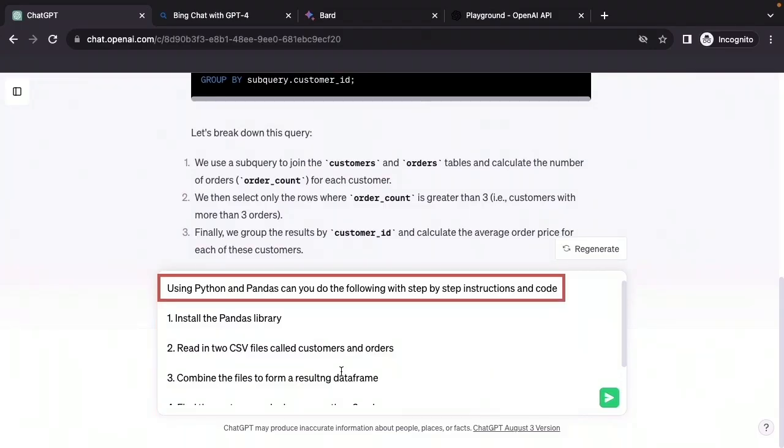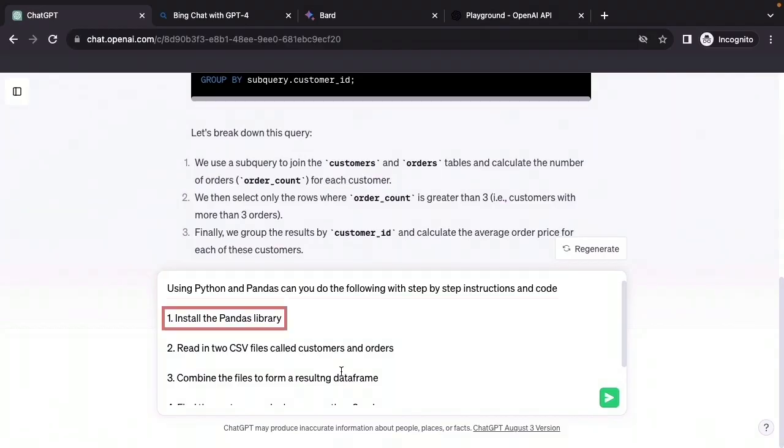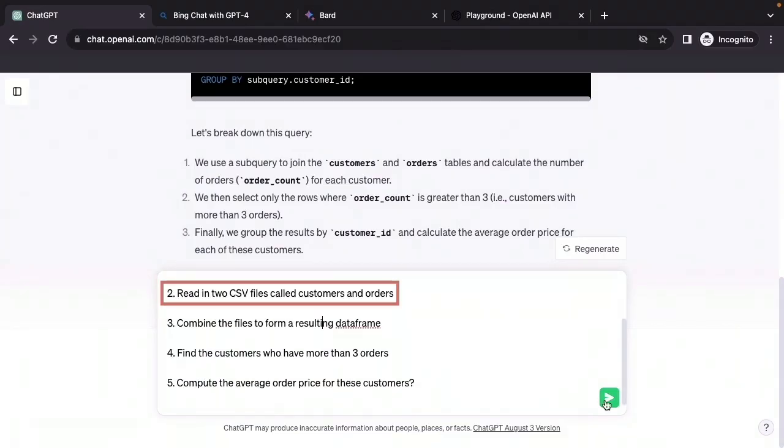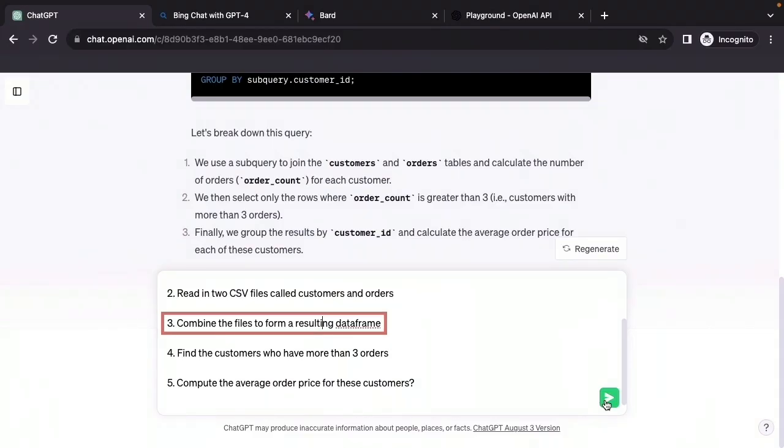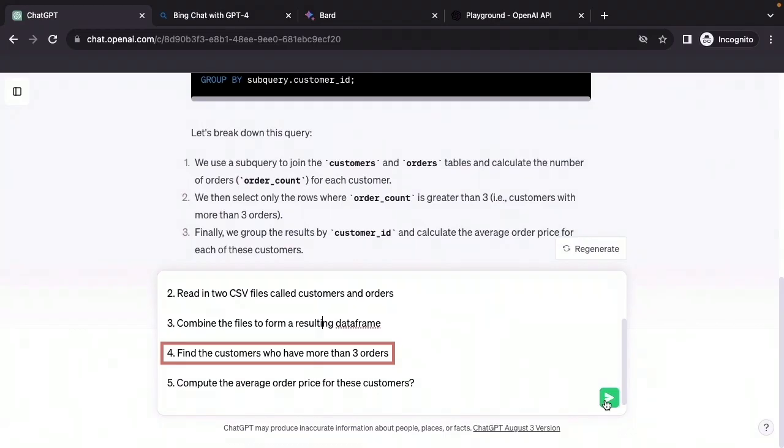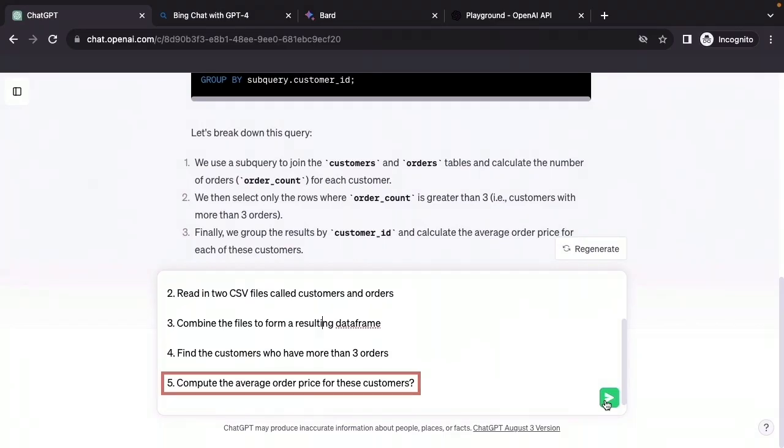So I have the instruction at the top here: using Python and pandas, can you do the following with step-by-step instructions and code? And then 1, install the pandas library. 2, read 2 CSV files called customers and orders. And then I have step 3, combine the files to form a resulting data frame. Then 4, find the customers who have more than 3 orders and compute the average order price for these customers.